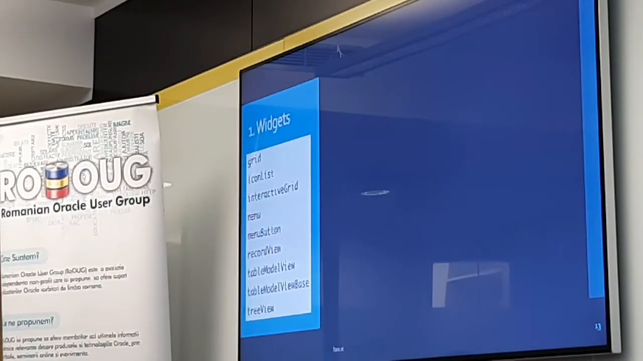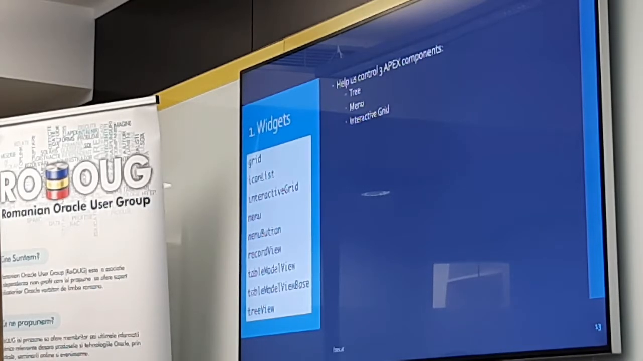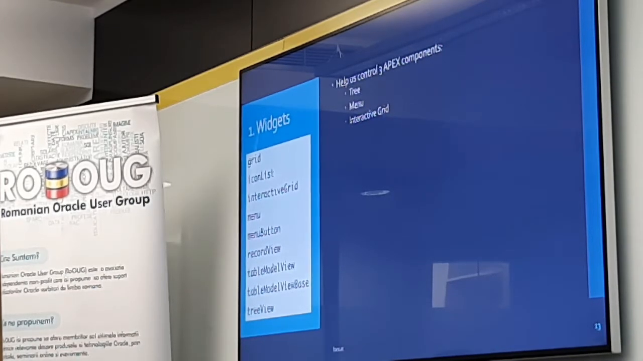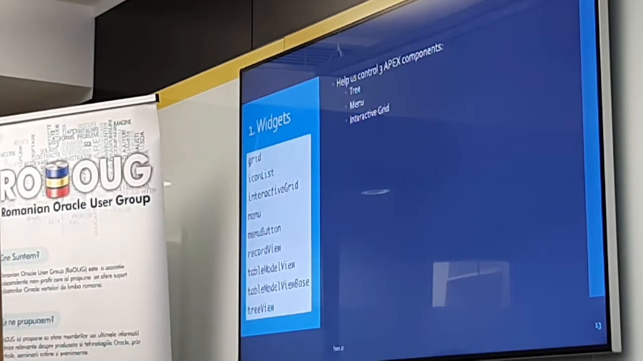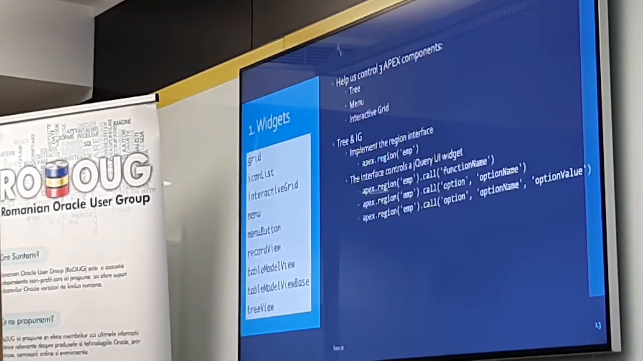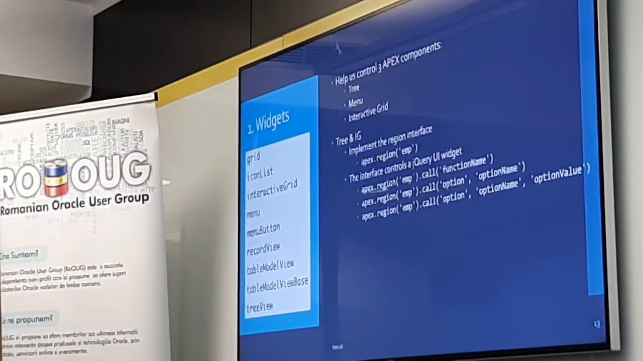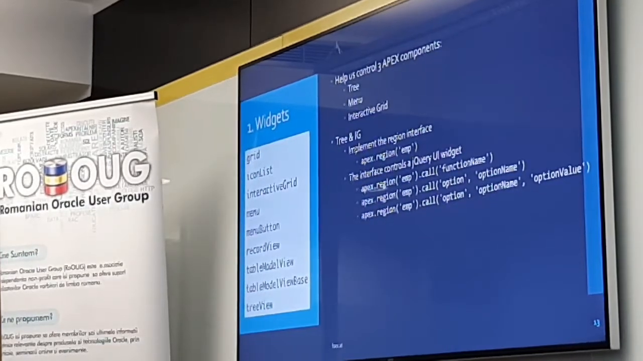So the widgets. All of these things here are actually only controlling 3 Apex components. A tree, the Apex tree, the Apex menu, that's a pop-up menu if you've seen them anywhere, and the interactive grid. If you don't want to control any of these 3 with JavaScript, don't look at the widgets.